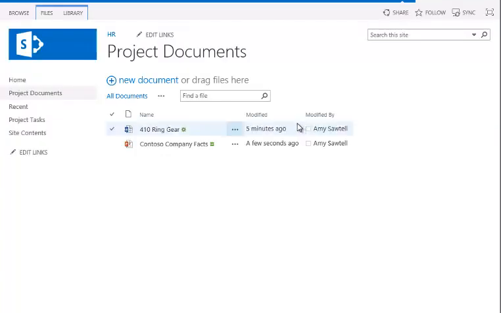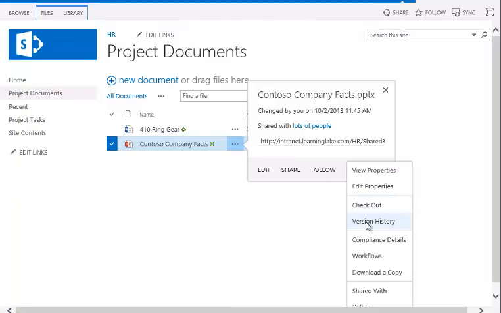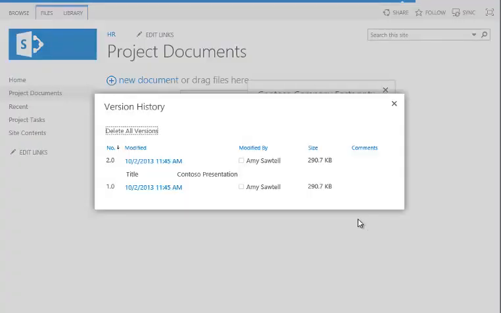Now, to see the different versions that have been created for this document, in the drop-down arrow, there's an option for version history. And here you'll find each of the versions that have been uploaded and any comments that may have been keyed in by the user who was making that change and saving that new document as a new version. Here, you can also restore previous versions or delete previous versions.